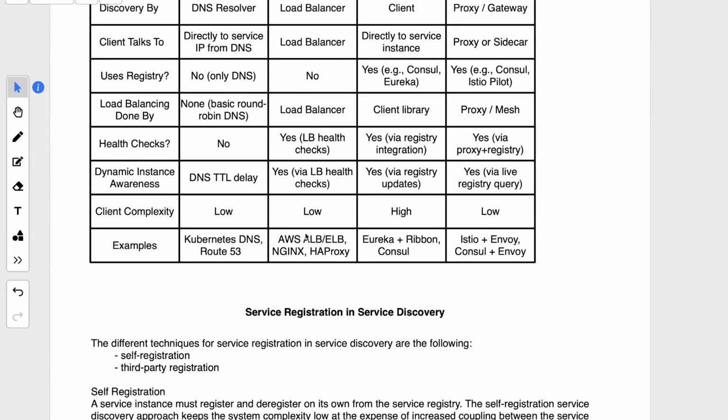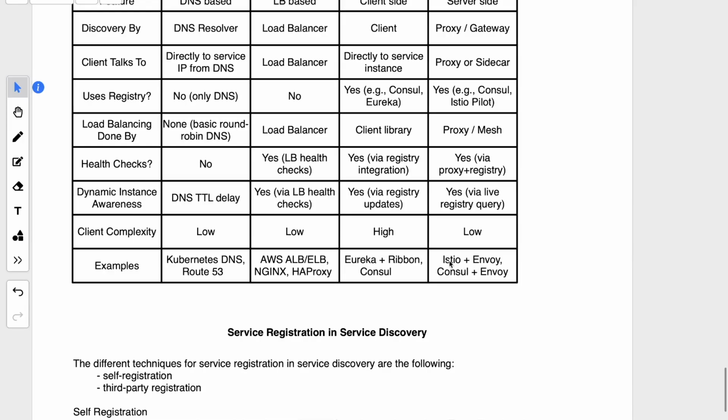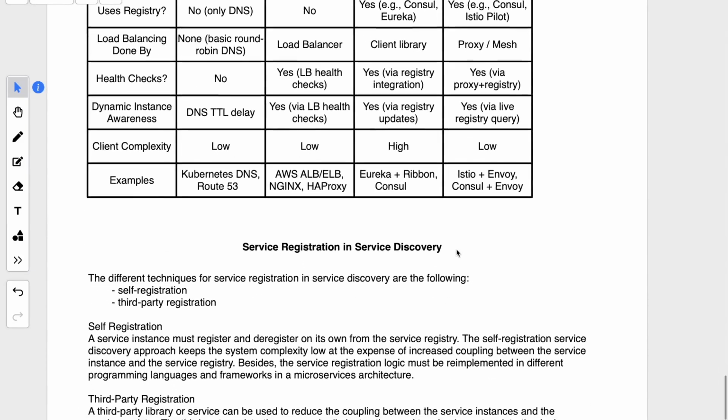For the load balancer approach, if you have worked with AWS ALB, it can be used as a service discovery. For different services, you can keep a separate ALB, and your client will call the load balancer, and the load balancer will eventually redirect the traffic to different instances of the service. Client side service discovery is usually seen in Eureka, Ribbon and Consul, and server side discovery is like Istio sidecars, Consul and Envoy. So these are the examples of server side service discovery.